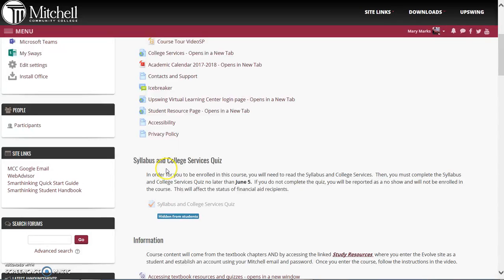There is a student services quiz, and this is mandatory that you take this prior to or no later than June 5th. And this is very true, and please don't put it off until the last minute. If you do not complete this quiz, you are reported as a no-show, and you will no longer be enrolled in the course. If you receive financial aid, you may not be if you don't take this course. What this does is demonstrates that you are, in fact, a member of this course, and you are, in fact, enrolled. It takes maybe 10 minutes, if that long.